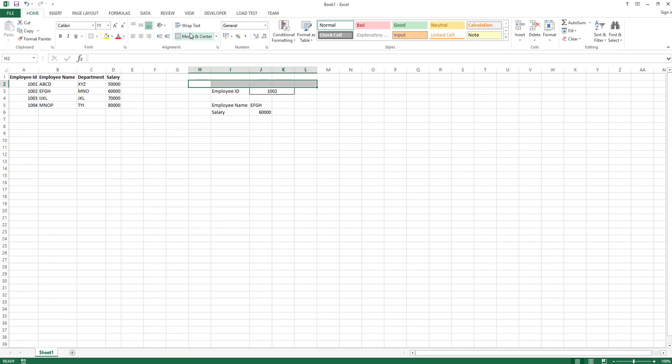So what I'm going to do is just put VLookup. Okay, this is how VLookup works.